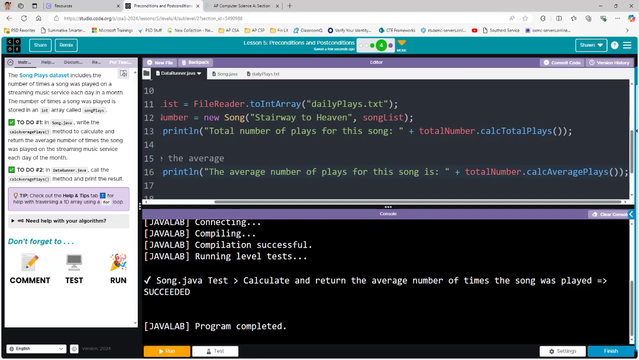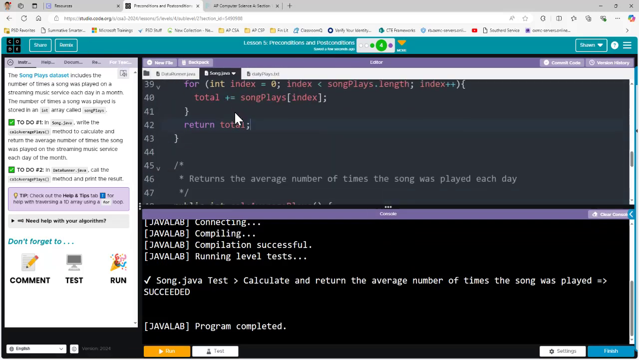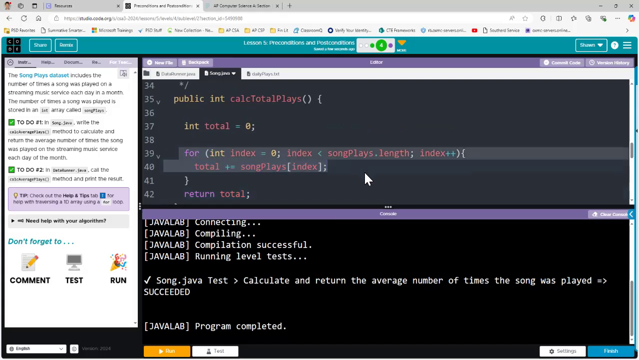If we test it, we succeed at everything. So there you go. Okay, so the main thing is we have a text file in code.org. We use the file reader to bring that text file over to a 1D array. And this is how you're going to write a for loop to traverse through a one-dimensional array and add up all the values. So hope this helps, and just let me know if you have questions.